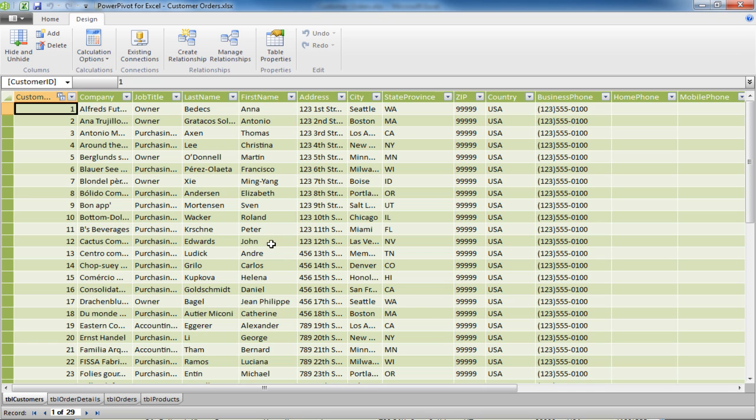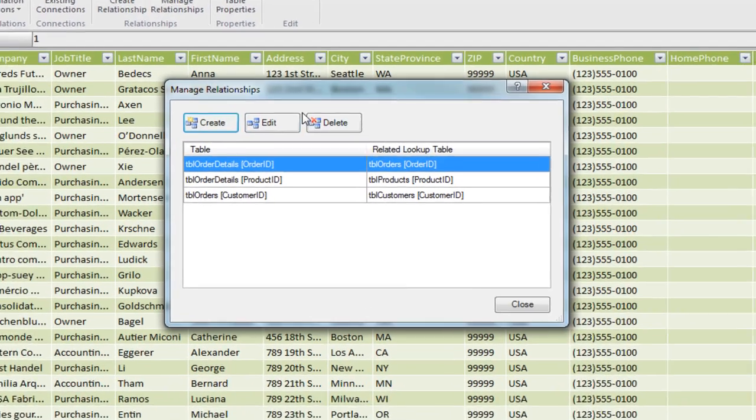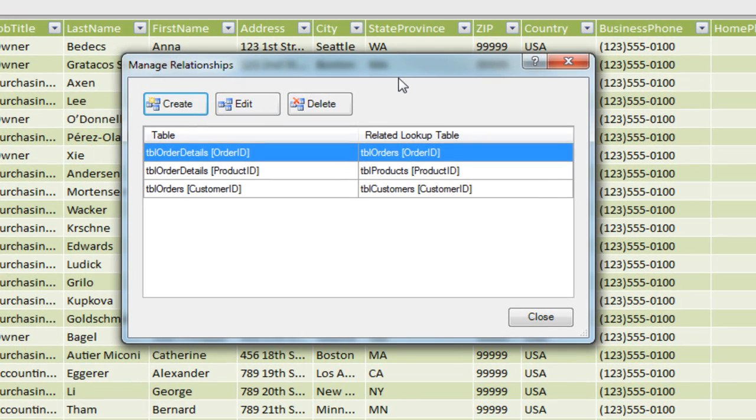And I can also see that I have relationships if I click on Manage Relationships. So I'll see with the 4 tables that I have coming from that Access database that there are some relationships. I've got a relationship between the Order Details table and the Orders table by order ID, and I've got relationships between the other tables as well. I could create other relationships here. I can edit the existing ones, or I could delete any of the relationships as well.